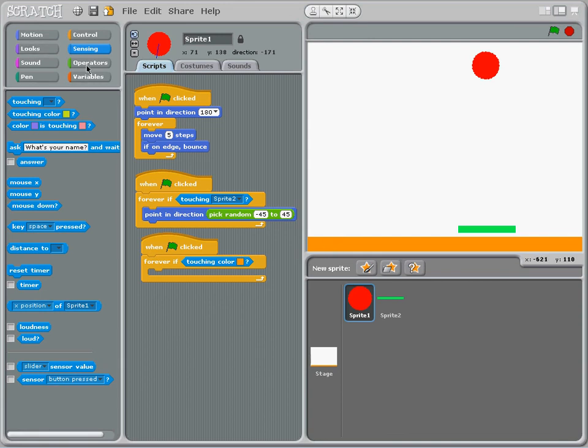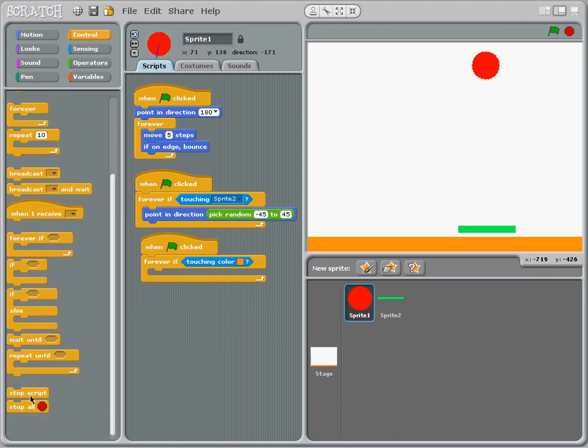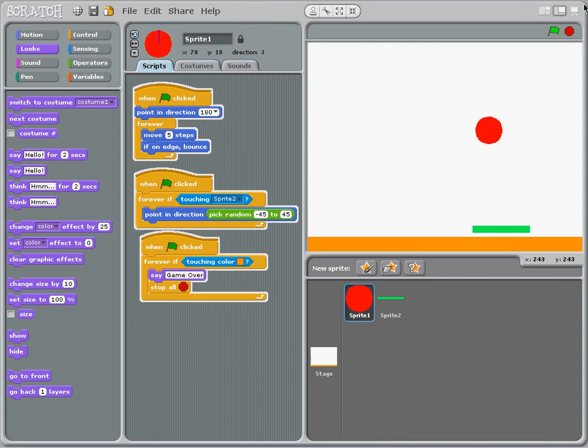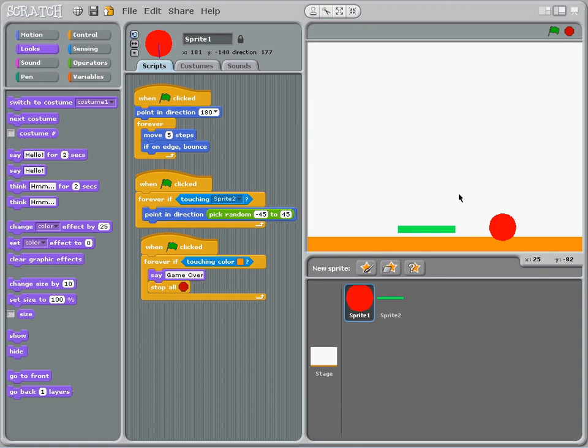We're going to do control "stop all", which stops all the scripts in all the sprites. But before it does that, we're going to do looks, "say game over". So now the ball goes on there and it bounces like it should. If it goes there, it says game over and it stops. Right, save this game and we're going to continue with it in the next video.